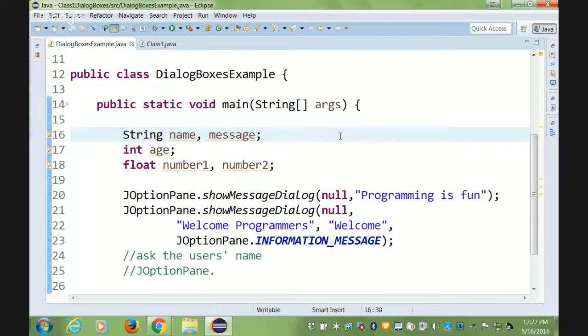So that when I tell the Java runtime unit to run my program, it says, oh, main can be shared, it can be used, it belongs to the class called dialog boxes. So all I have to say is dialog boxes.main and there it goes. I don't have to create an object of it. And that's perfectly fine. That's why main is static.